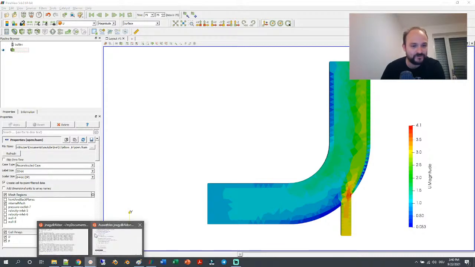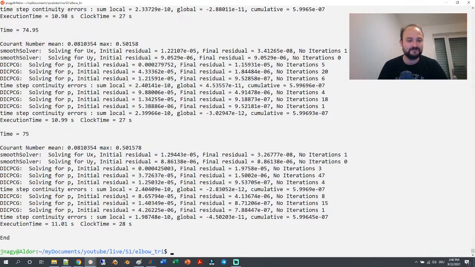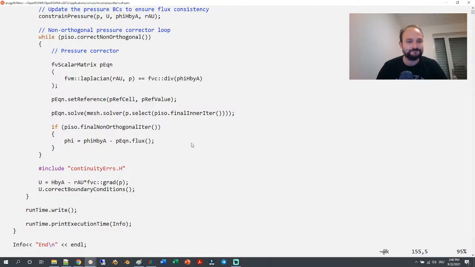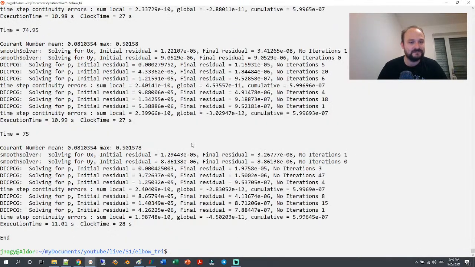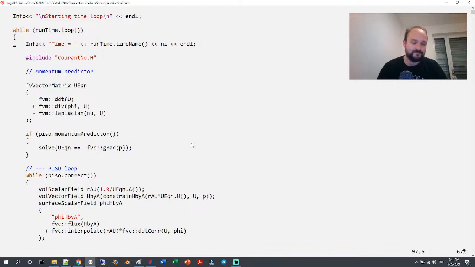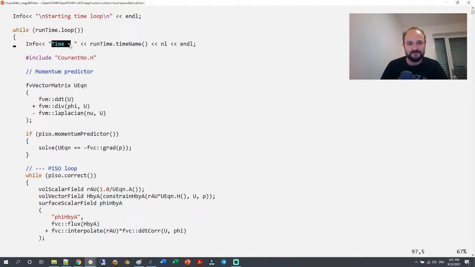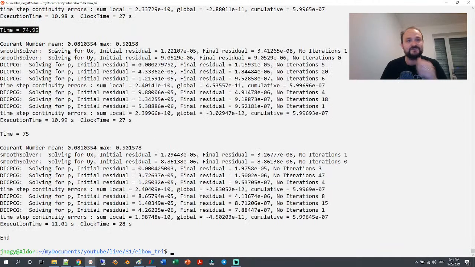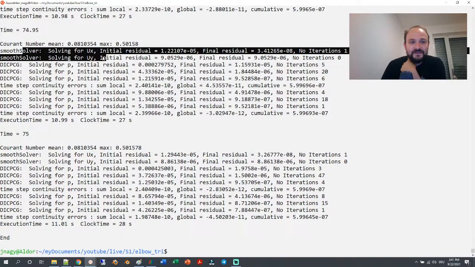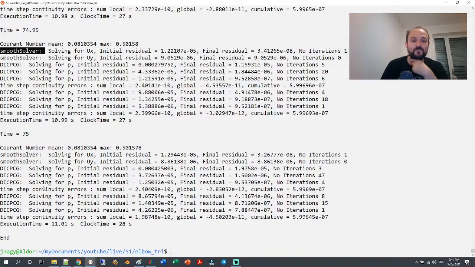But what I want to show you now is the output, because this is important, and in comparison with the source code, because I did that in my previous video as well. So in a time step, let's just go to the second last time step. It says time equals, so this is this entry and then the current runtime, and then we solve the Navier-Stokes equations. And as you can see, we are solving Ux and Uy, not the z direction, because we are using the empty boundary condition with the smooth solver.